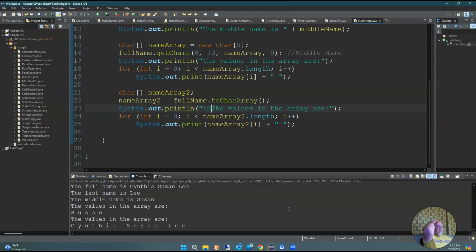So any questions on these wrapper methods that are basically, again, very powerful? Okay.